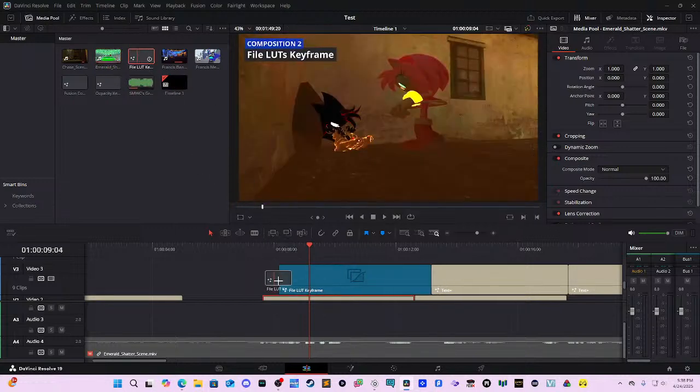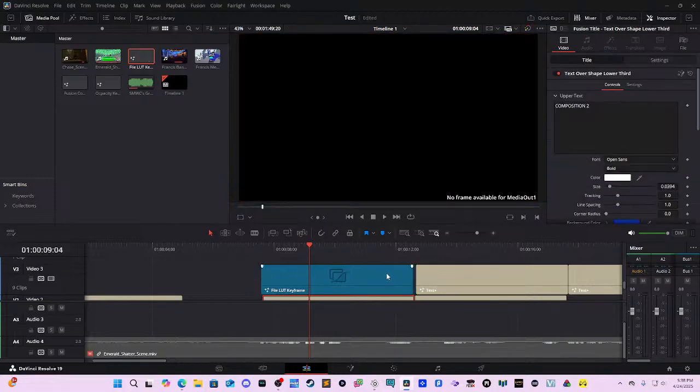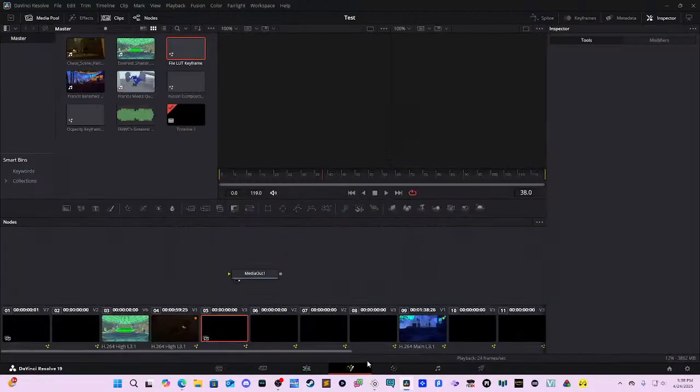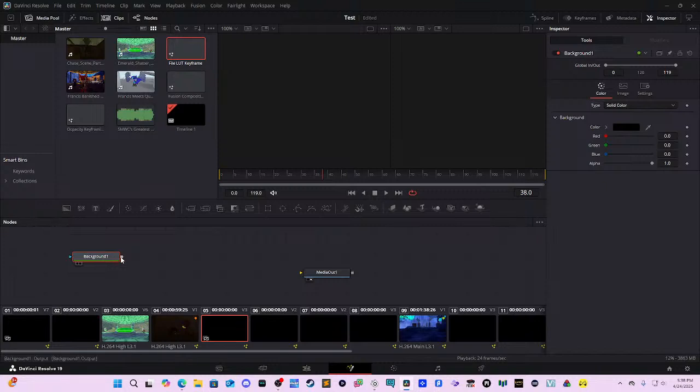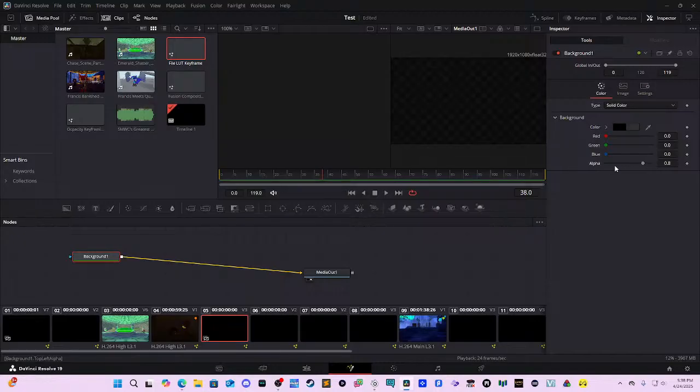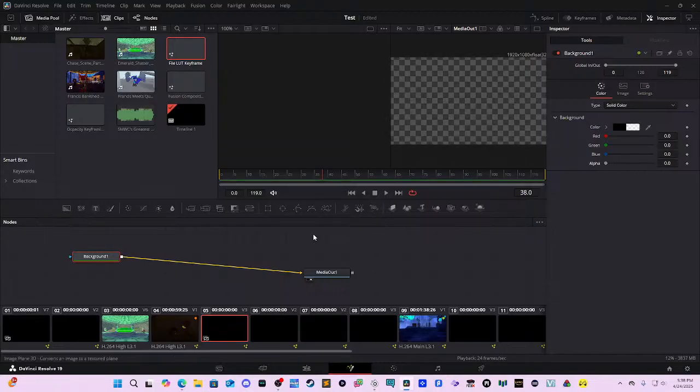We're going to drag this into the timeline. I'm going to put this back here, and we're going to take a look at it. Let's go to our Fusion tab. First, let's take a look at the background node. We're going to connect this background node, and then we're going to change the alpha to 0 so that it can be transparent.